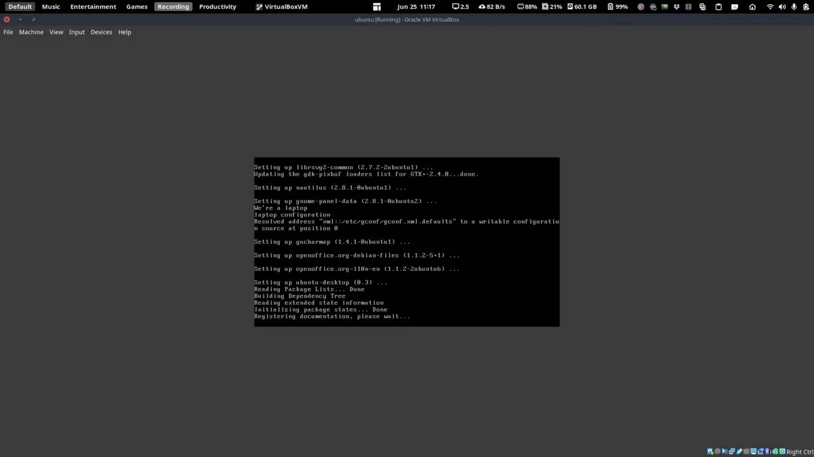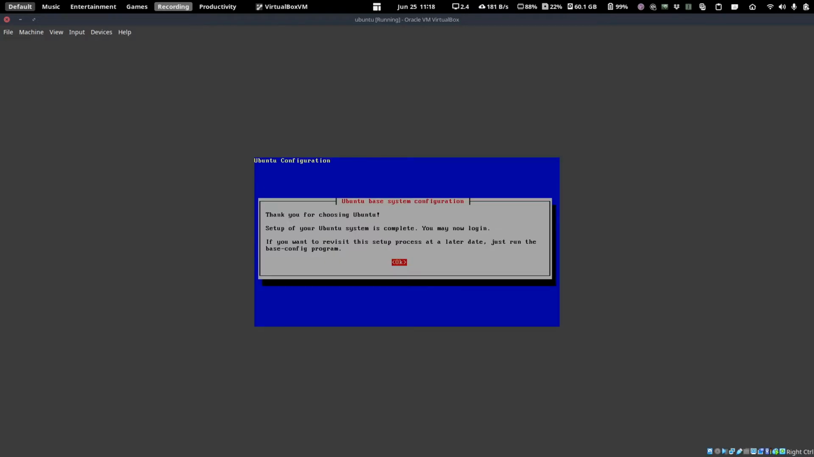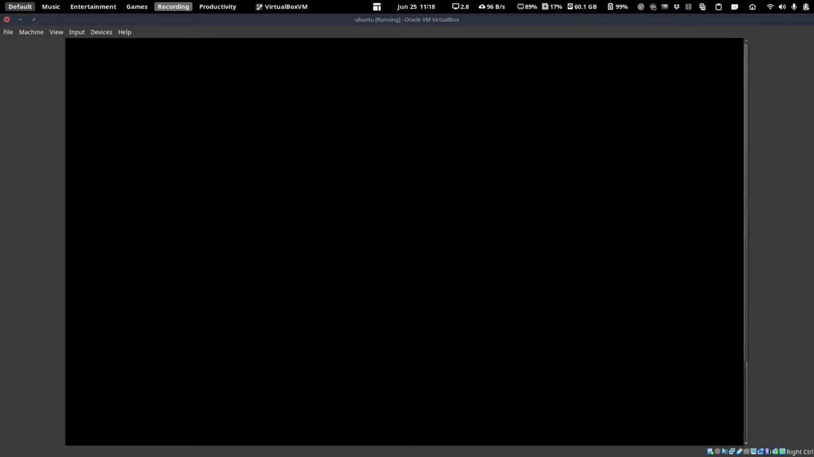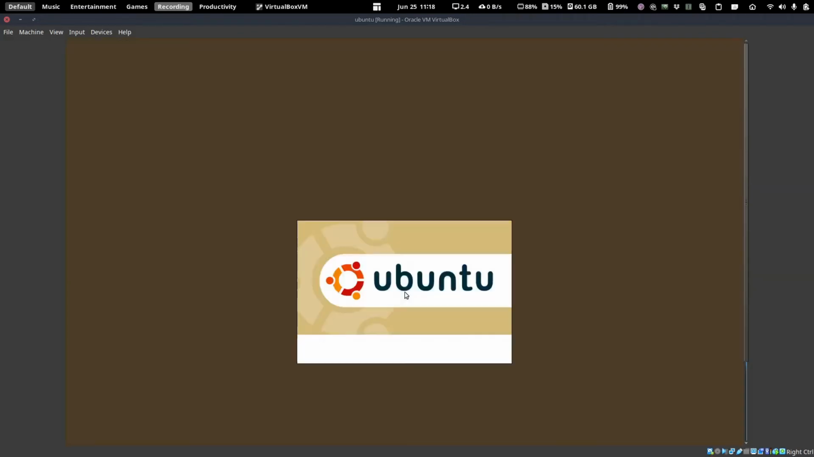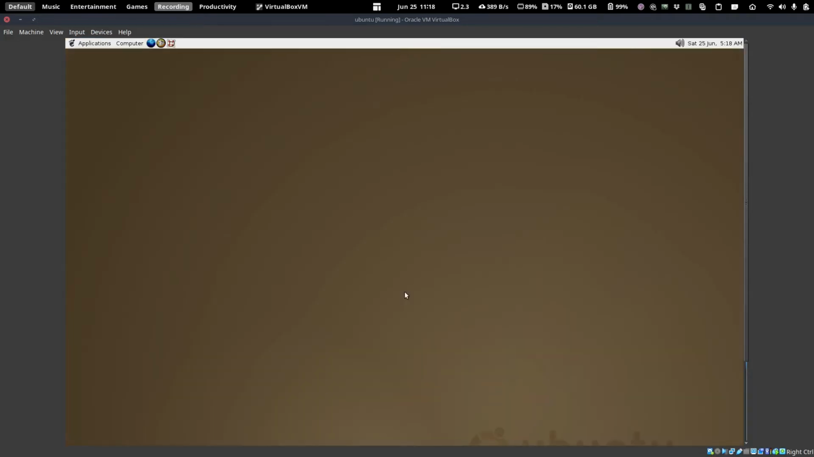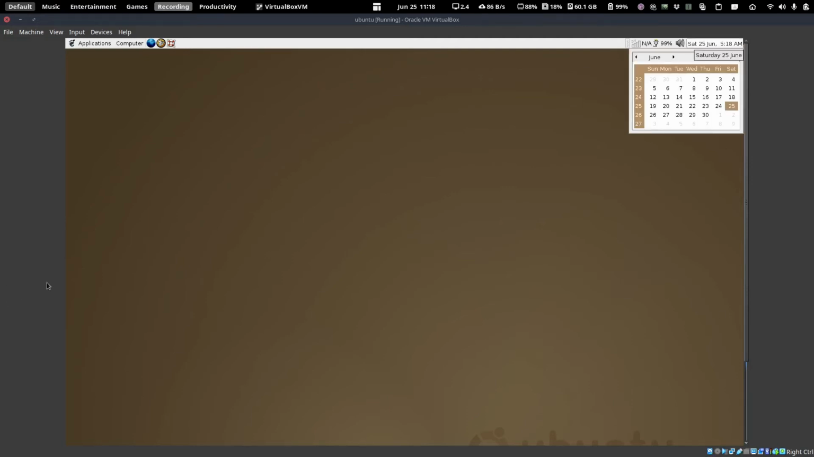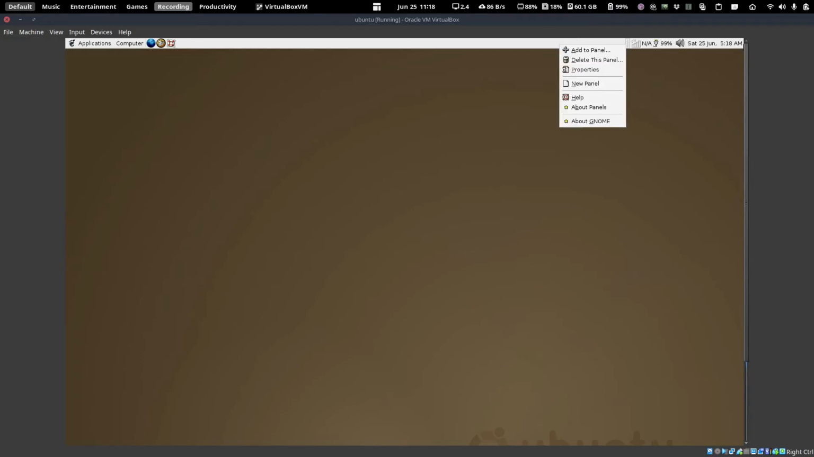Okay. See, it's still busy registering its documentation. Okay, setup is complete. We may now log in. I really hope the GUI is going to launch. Yes, it looks like we're in some form of business here. And the old Ubuntu login. And the old soundtrack.